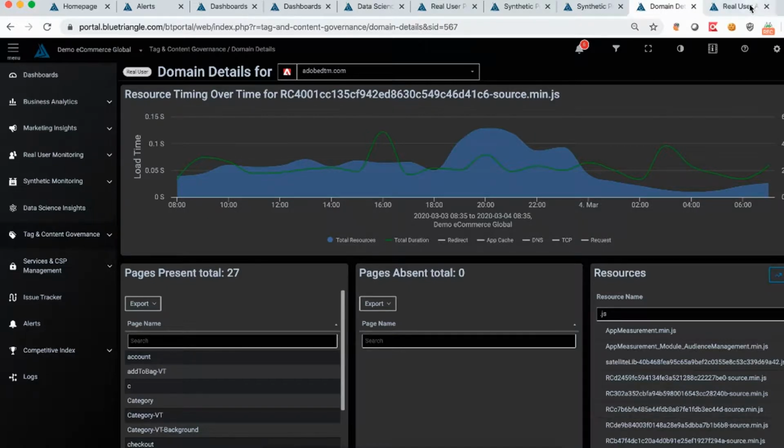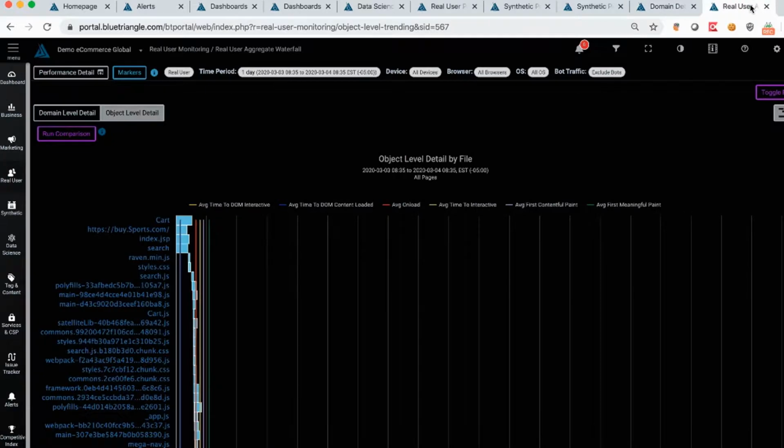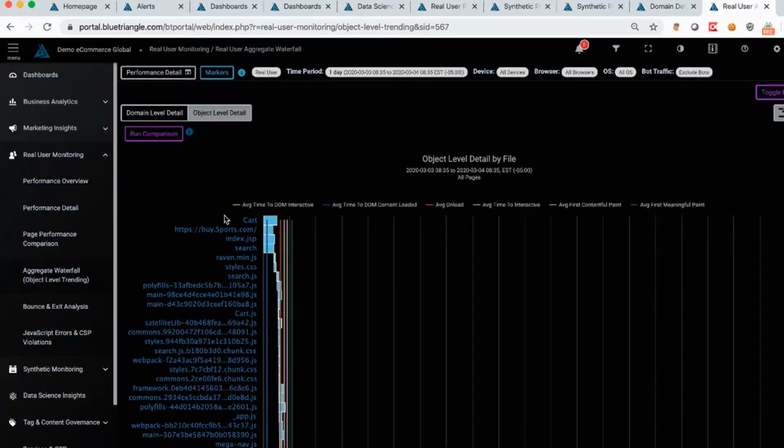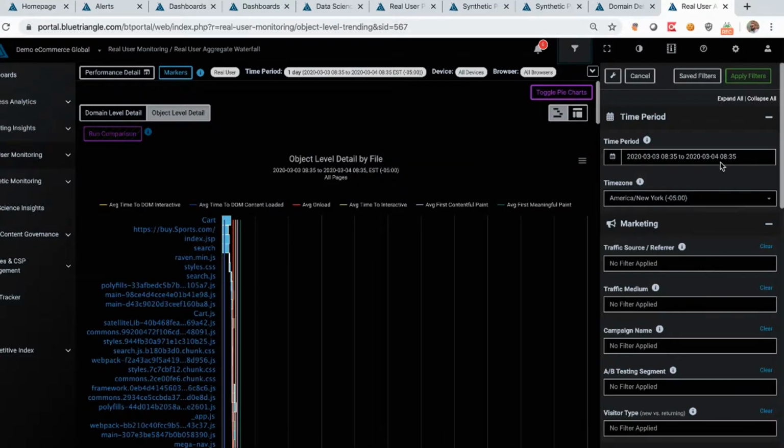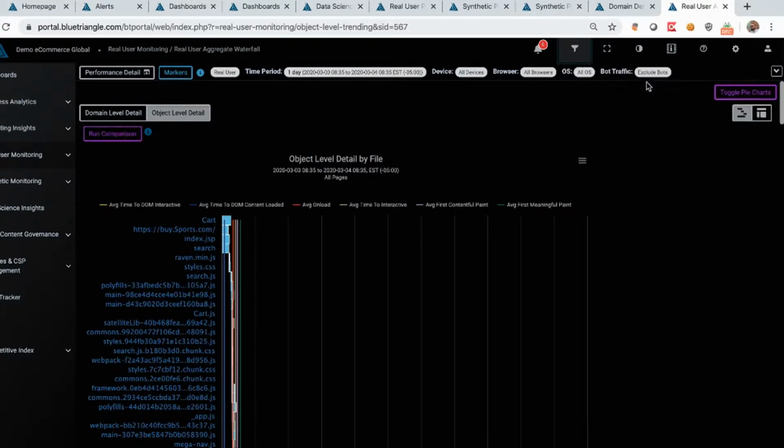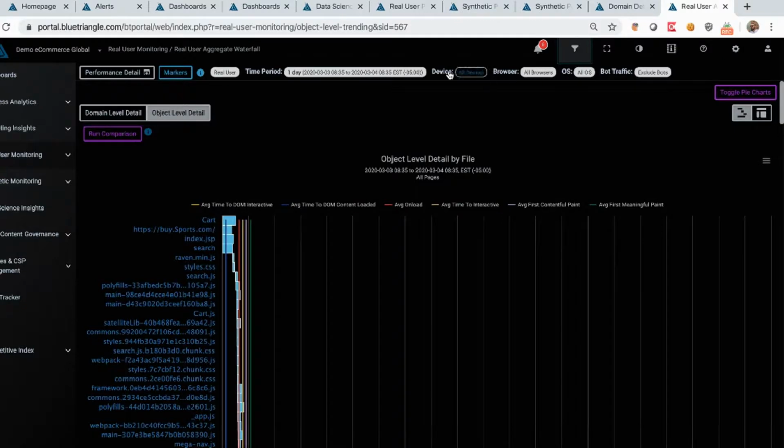There's one other place that I like to call a hidden gem within the Blue Triangle portal that you may or may not be aware of. It's under the real user monitoring section, aggregate waterfall. We have another one under the synthetic section as well. In this particular section, you have all the standard capabilities for filtering within the Blue Triangle portal. As you're probably already aware, those are represented up above.